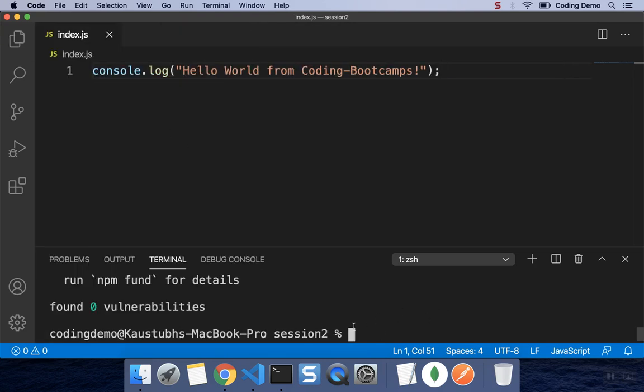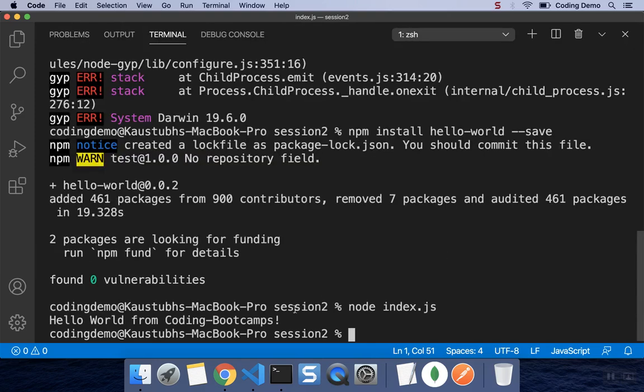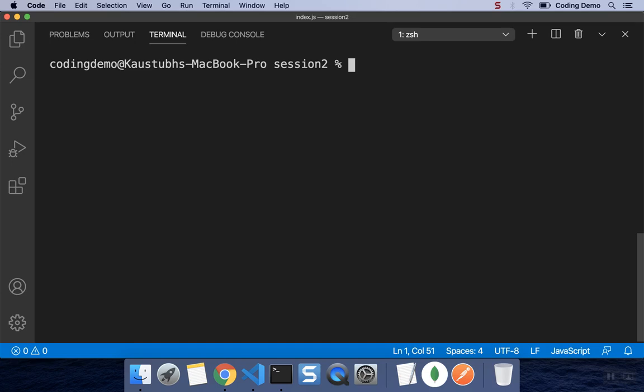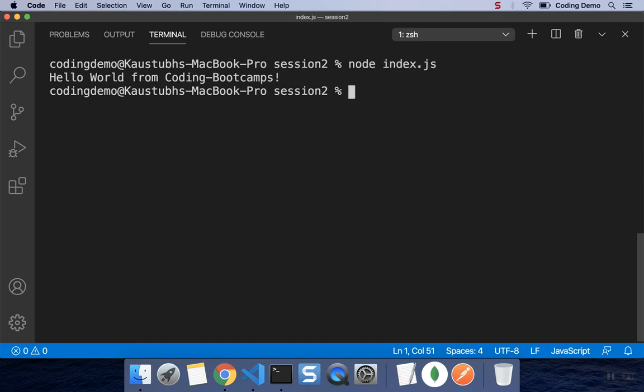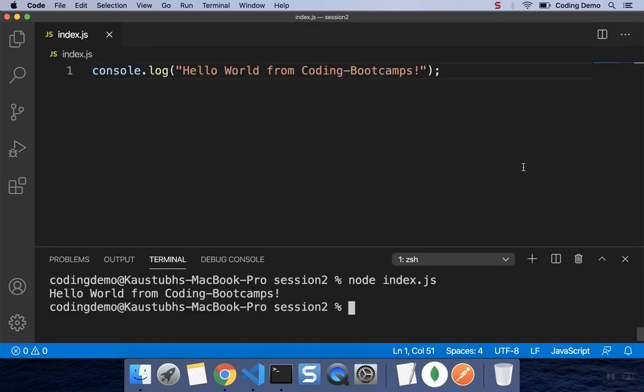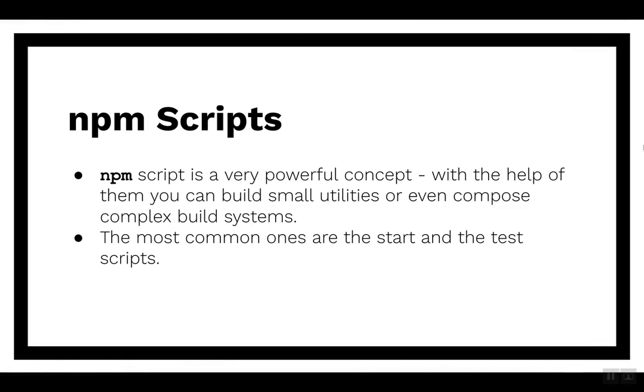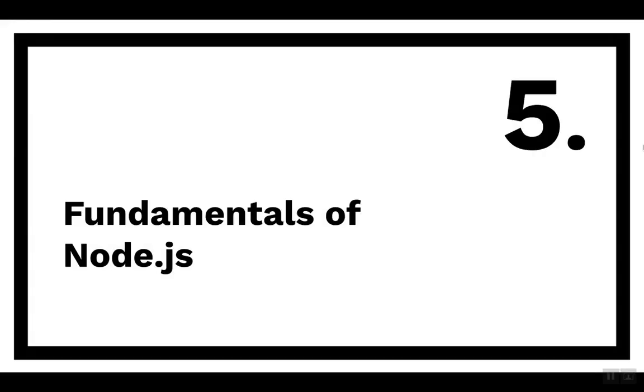All right, and now if we have to run this application, we can just type in node and the file name. The file name is index.js, so I'm just going to type in node index.js. And it gives us a result. It says, hello world from coding bootcamps. Let me clear this out so you can see clearly. So I'll just say node index.js, and I just logged it out. So congratulations, this is the first Node.js application that we have created. Perfect. So let's quickly now go back to the slides, and we will move on to the fundamentals of Node.js programming.